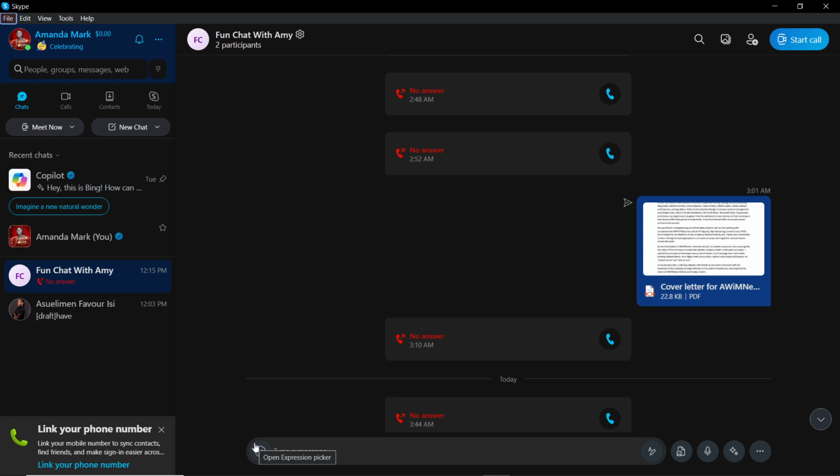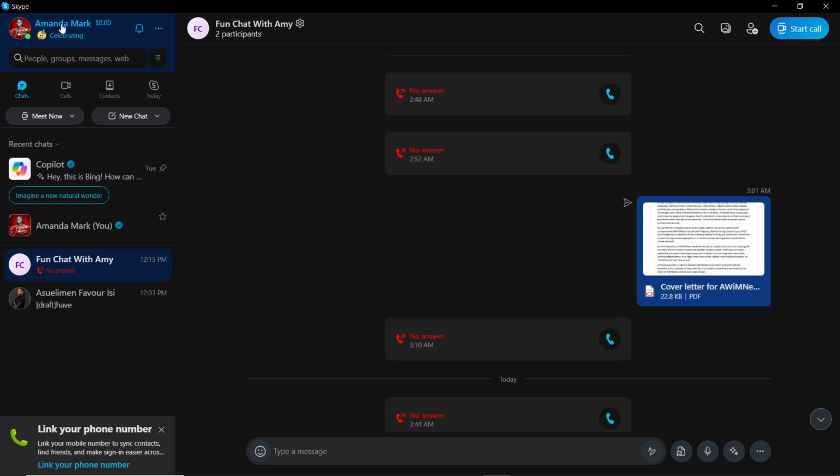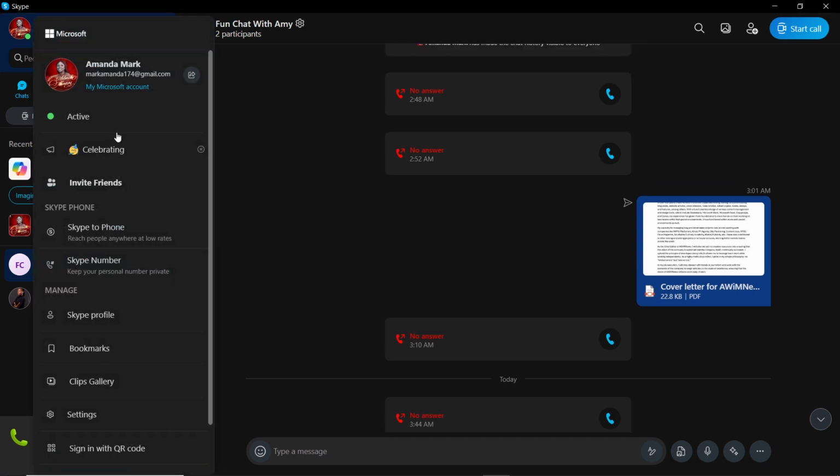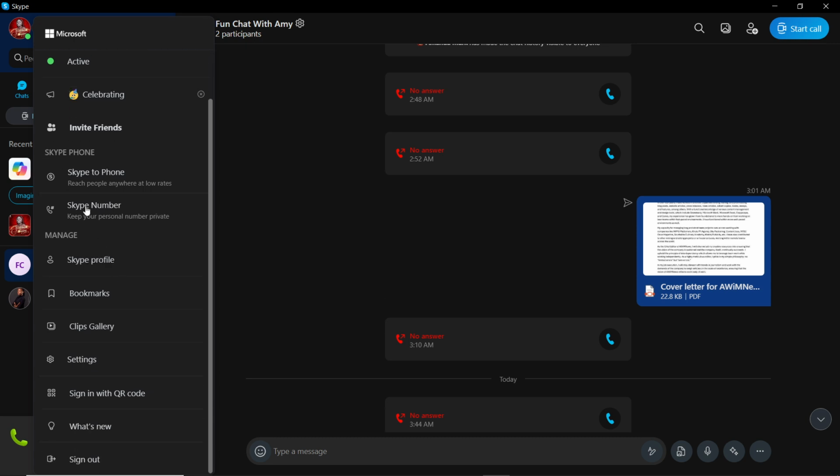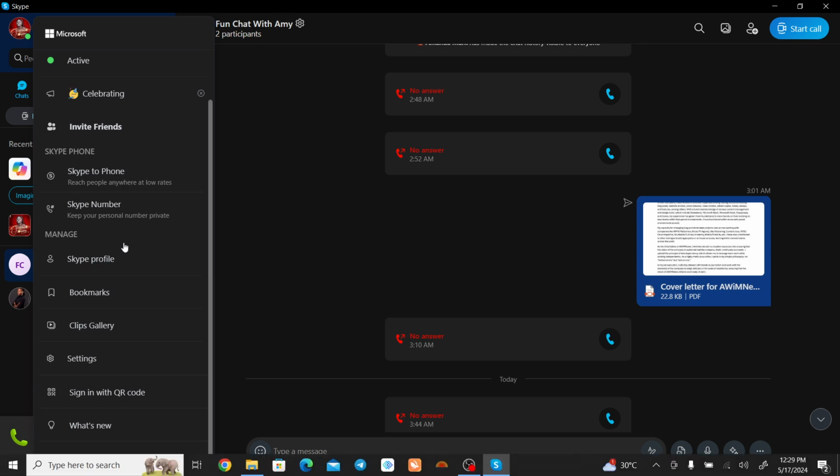So now that we know a bit of what Skype is about, let's quickly hop into today's task, which is how to buy Skype credits for international calls. So from your home screen, I'd like you to head over to the left corner of your screen where you have your profile name, and you have a lot of things going on here at the same time. So go ahead and click on your profile name, and that's going to take you right into this window where you have these options, which includes Skype to phone, Skype number, Skype profile, all the way down to sign out.